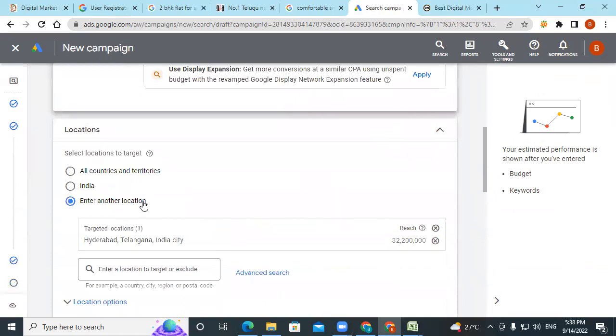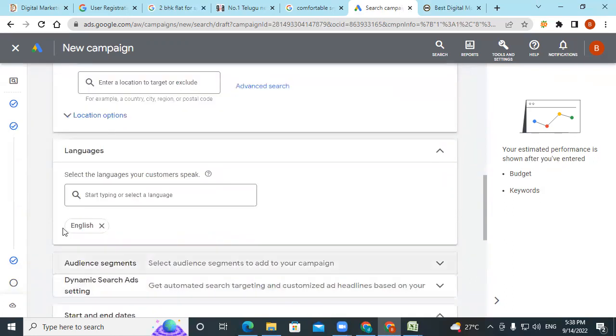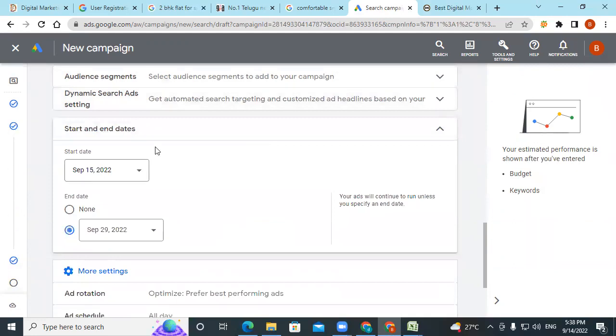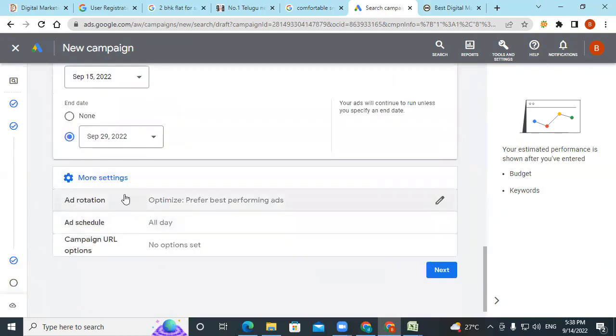Location targeting options. We have seen normal search, we have got into advanced search. We have seen radius-based search and pin mode search, how to include the location, how to exclude the location. And then language. Audience segment, I said we will discuss in display campaigns. Dynamic ads, never take them because they are automated ads. You should have the control with you, so don't select that. We have given start date and end date. We have chosen best performing ad to be given more priority. Ad is running all day. So these are all campaign settings.